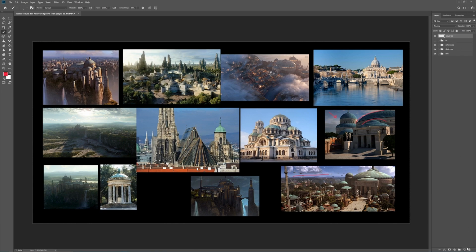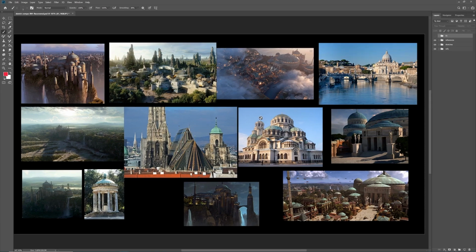So make your own research about the reference. Just take a look at this kind of buildings, this kind of composition, what you want to create, what kind of buildings you want to create.